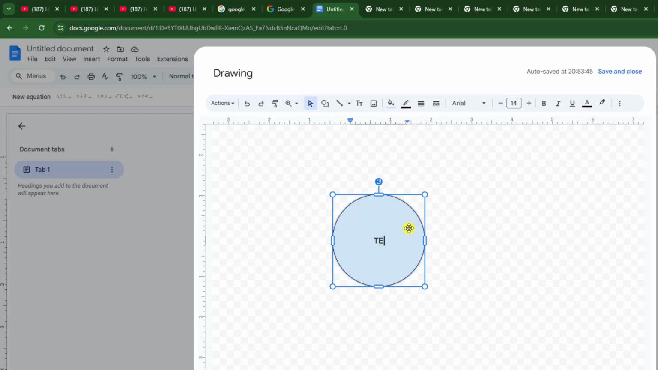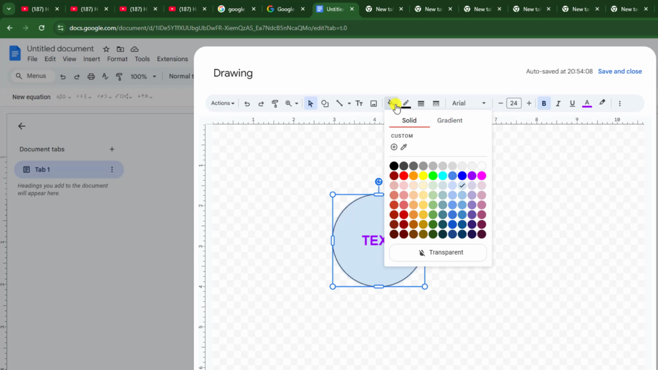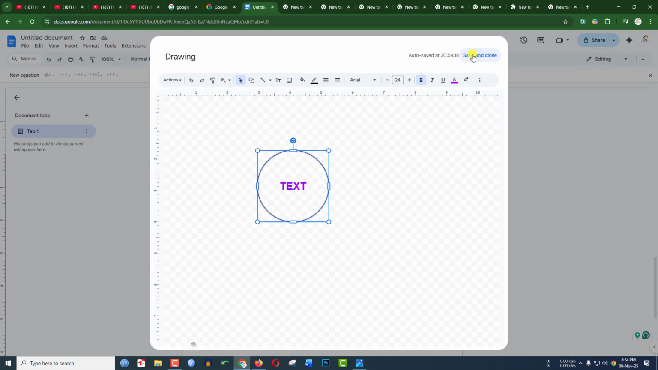Let me write here text. Now select the text. You can make it bold. If you want, you can change the font color and you can increase the font size. If you want to remove the shape color, click on it, go to over here fill color and you can click on transparent. Now click on save and close.